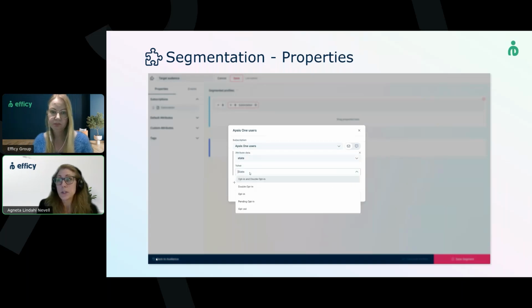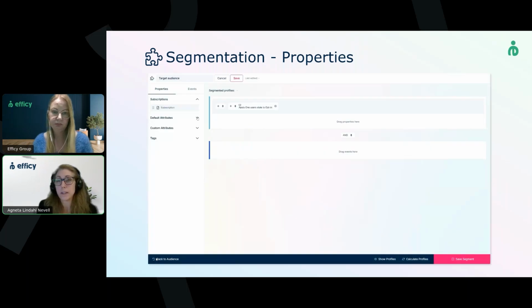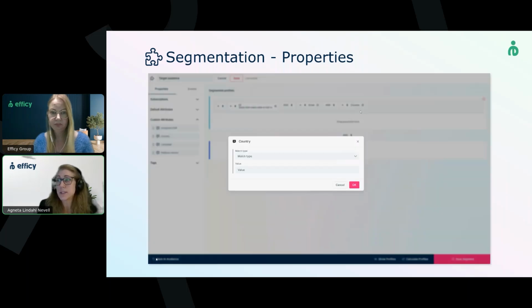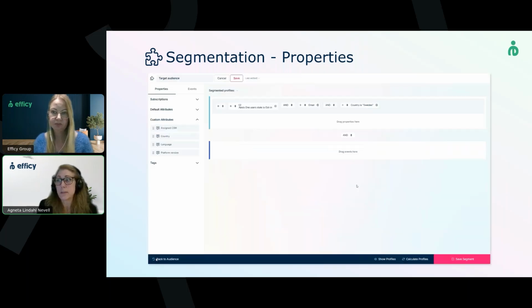So I'm going to choose the state opt-in because, again, I want to focus on the subscribers that are in my subscription with the state opt-in because they're active. They should also have an email address so that I am sure that I can send an email. And country should then be equal to Sweden because I only want to send information to my Swedish audience. Don't want to bother everyone else with information that is not relevant.